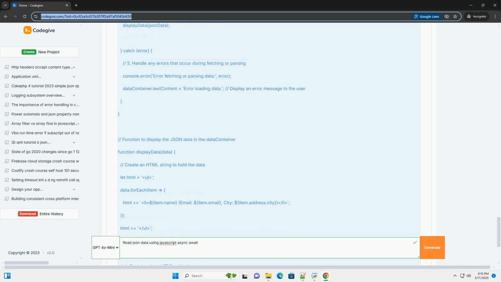Summary. This tutorial provides a comprehensive guide to reading JSON data asynchronously using JavaScript's async/await syntax. By following these steps and understanding the key concepts, you can efficiently and effectively fetch and process JSON data in your web applications. Remember to prioritize error handling, consider CORS issues, and optimize your code for performance when dealing with real-world APIs.